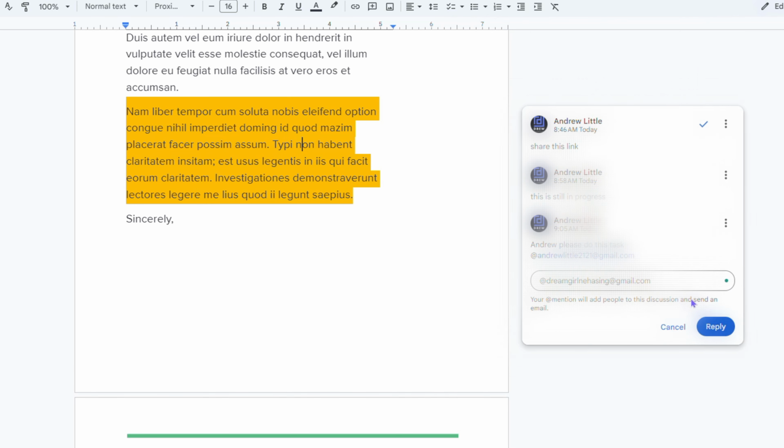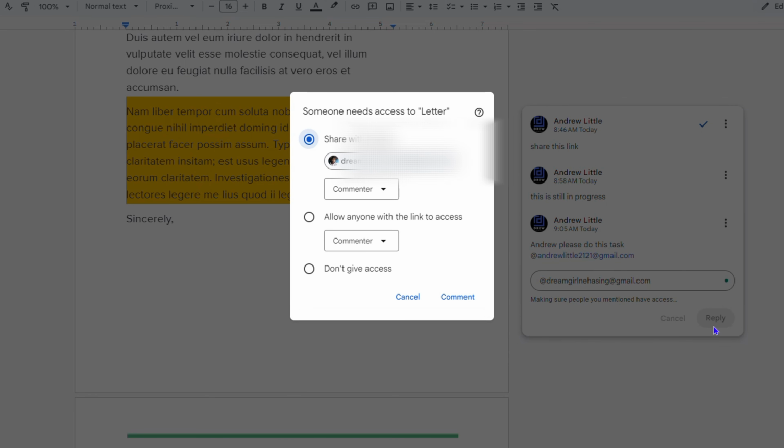I'm going to go ahead and add that person, then click on reply, and you will see that you get this box up here now that says share with. Now you will have the option to choose if you want this person to be a commenter or an editor. You choose whatever you want and then click comment.